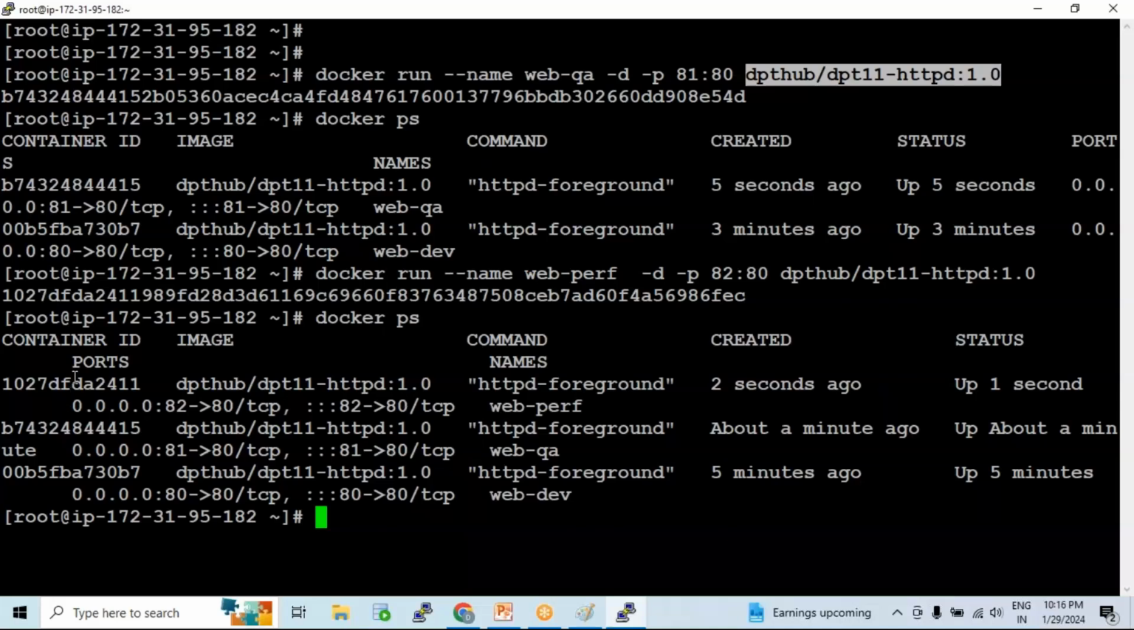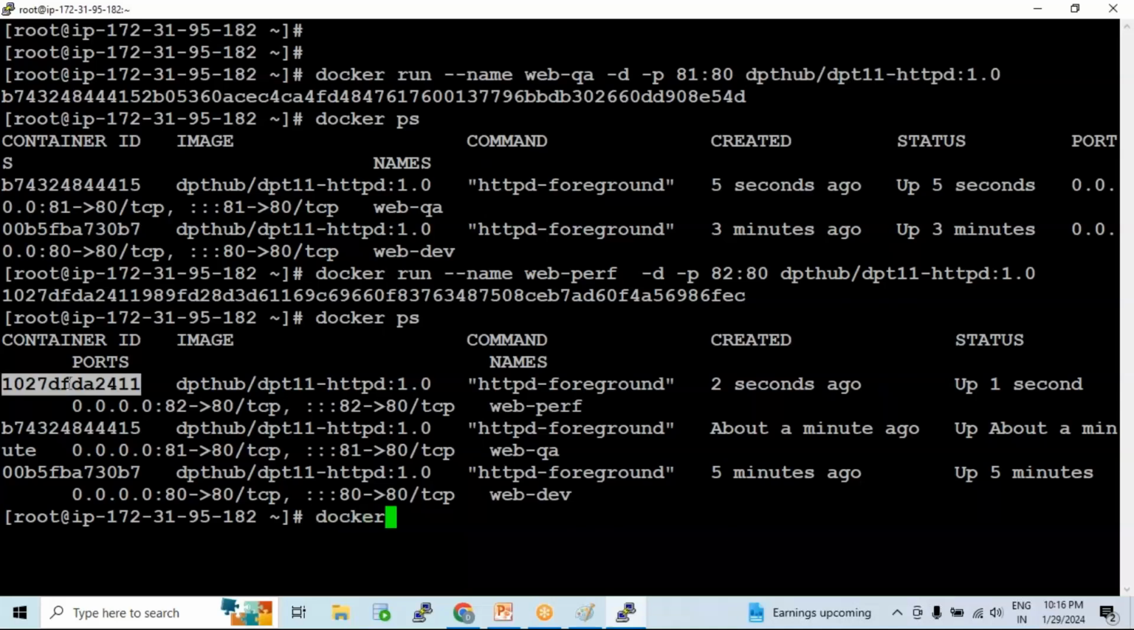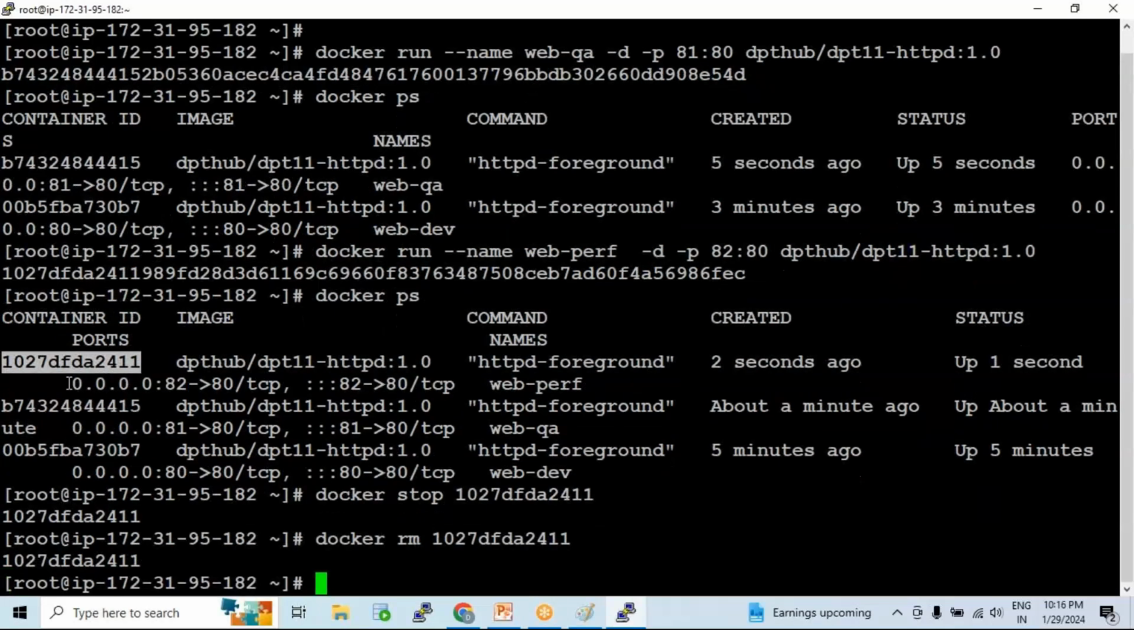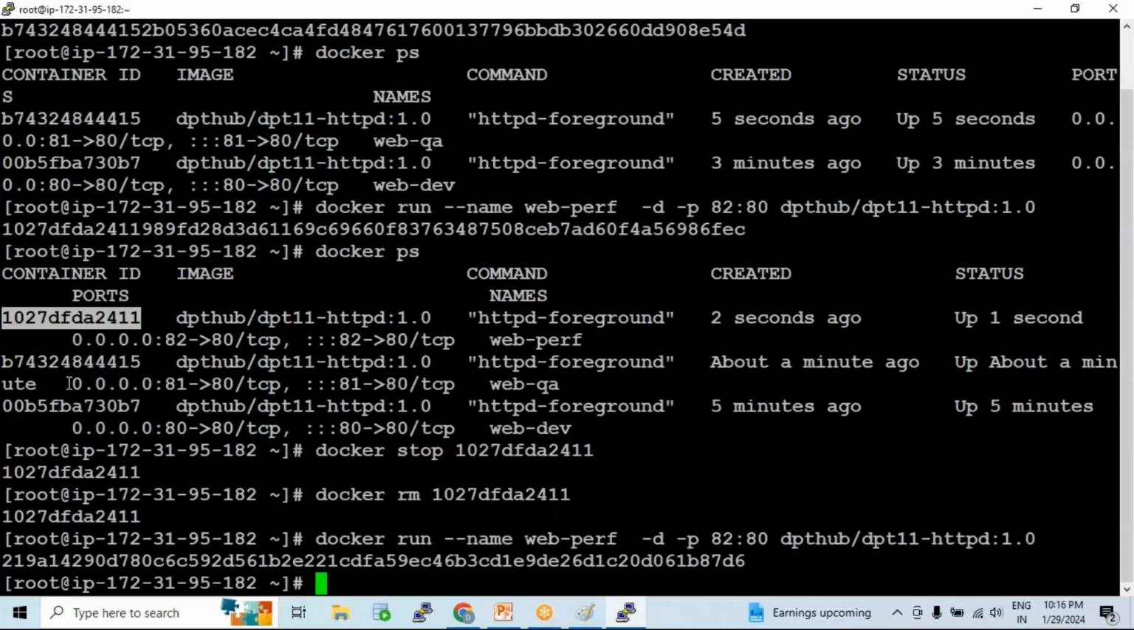Let's say for some reason one of the containers got stopped unexpectedly. The container got terminated. Tell me how much time it takes for you to bring up the application again. Seconds. That's it. It is run over. It's now running, right?